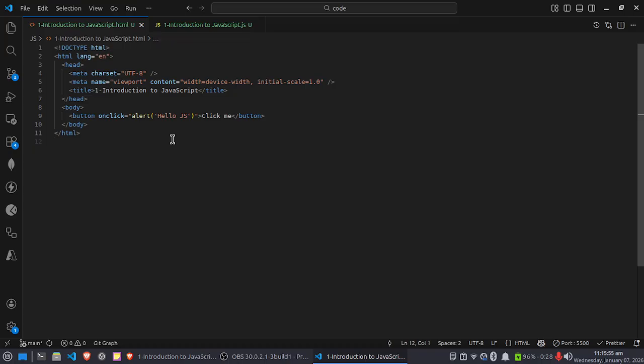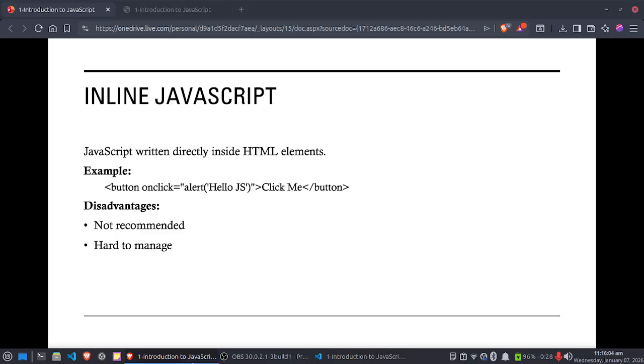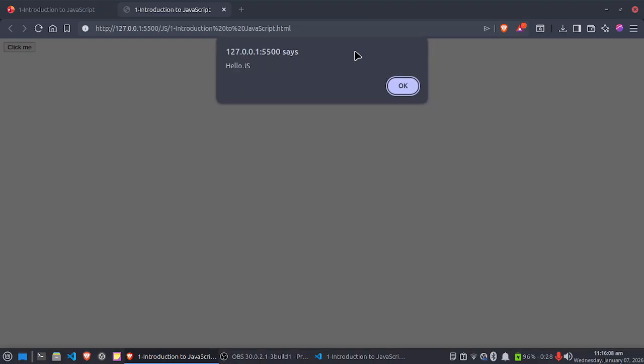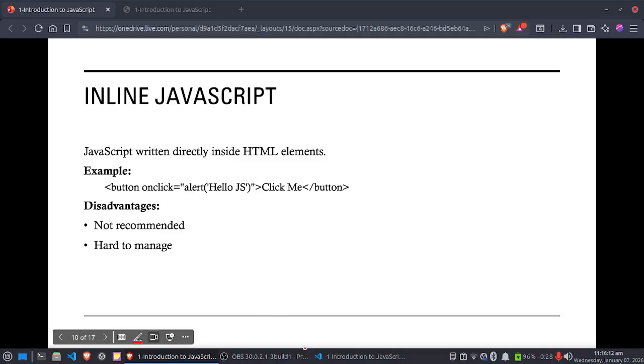Now it works. Here, onclick means when the button is clicked, and alert is a built-in JavaScript function that shows a pop-up. When I click this button, JavaScript runs, and again, but we should avoid this method. So this is a pop-up built-in method.